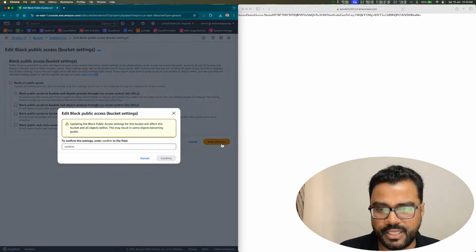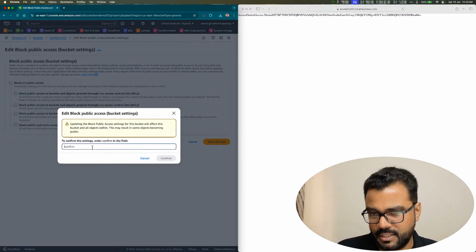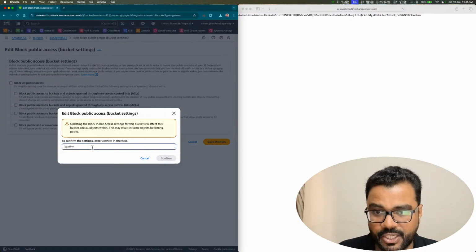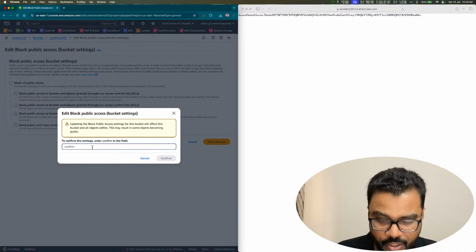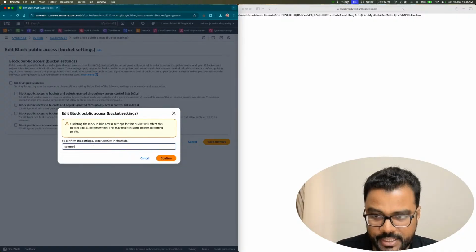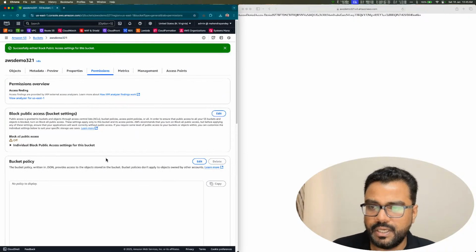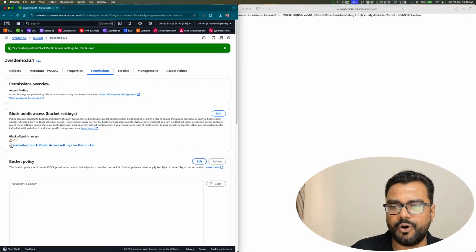So let's save changes. And here it's a warning. It says, hey, this is dangerous as far as security is concerned, and we hope you are in all your senses when you're doing this. I'm like, yes, confirm. And here block all public access is off now.